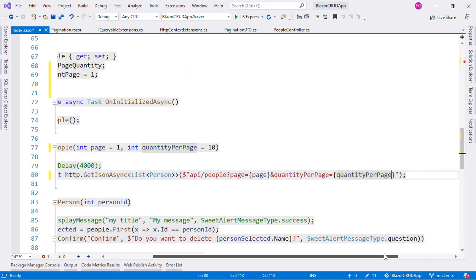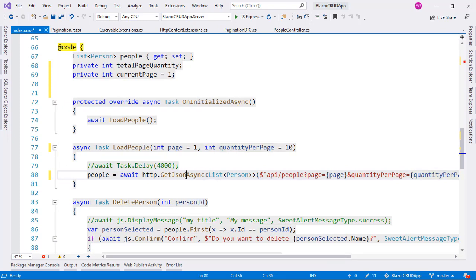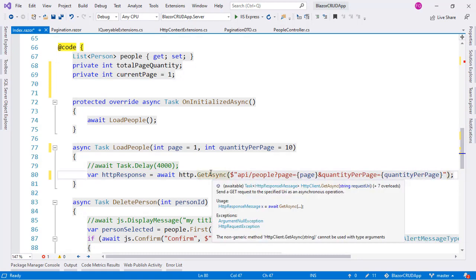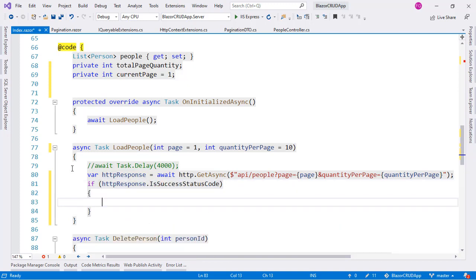Now with this we are using the query strings in our HTTP request, but getJSON async does not allow us to read the header of the HTTP response. For that we're going to have to ditch this method and use getAsync, and we're going to say HTTP response, because getAsync returns a HTTP response, and with that HTTP response we will be able to read the header of the HTTP response.